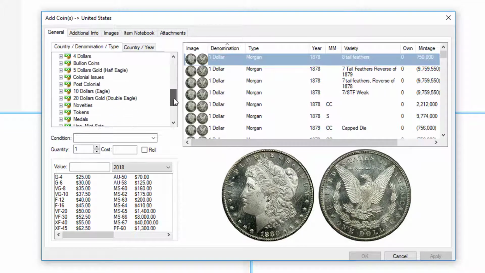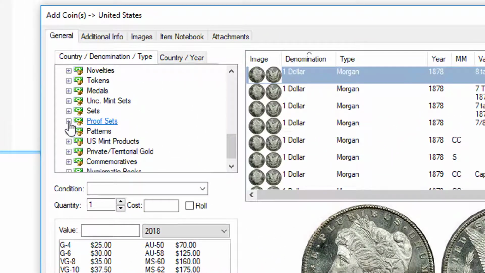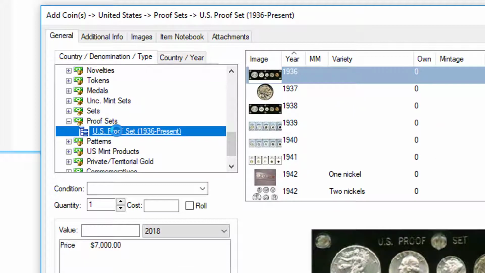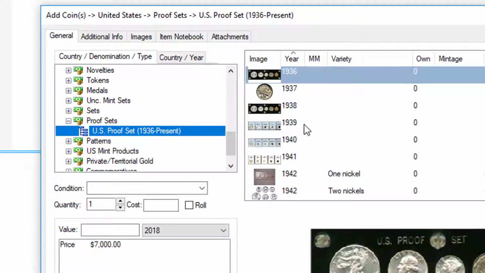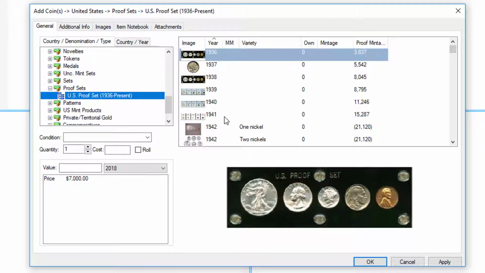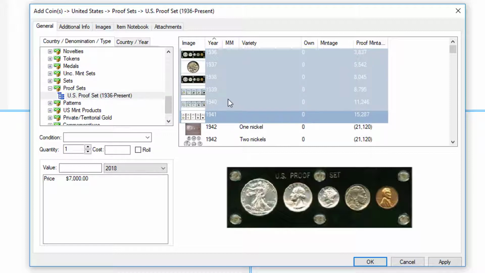Under United States, you will see a section called Proof Sets. Expand that, click on US proof set, and you'll see all the proof sets from 1936 to the present day. Now let's say I want to inventory these first six here.